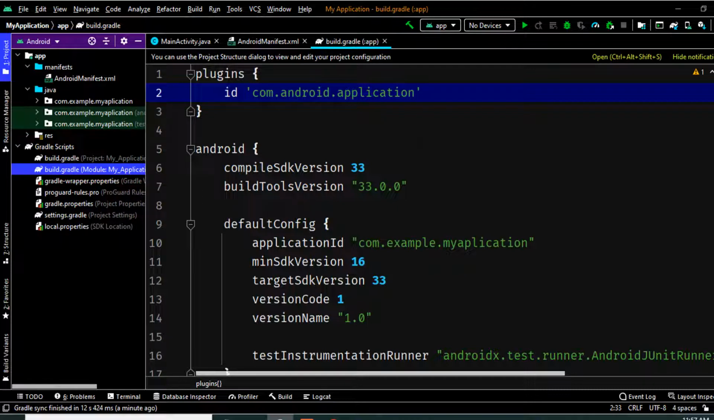So guys, I hope that you have understood how you can change the package name of your Android app in Android Studio.